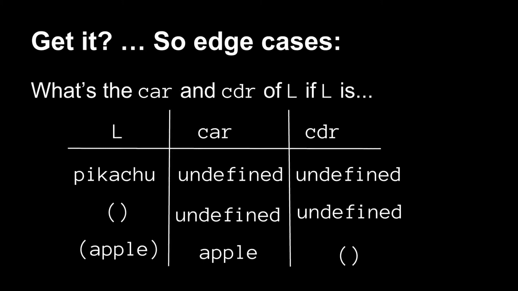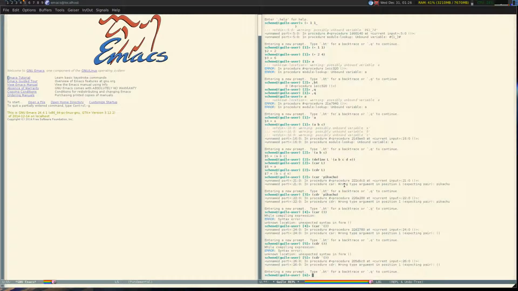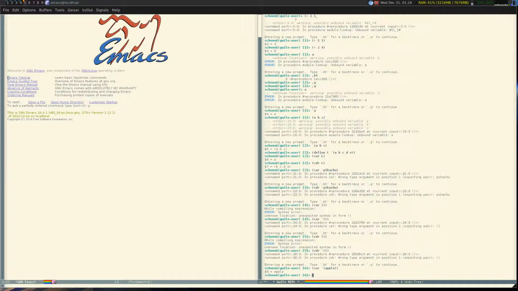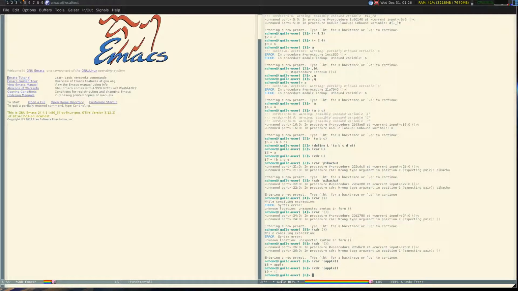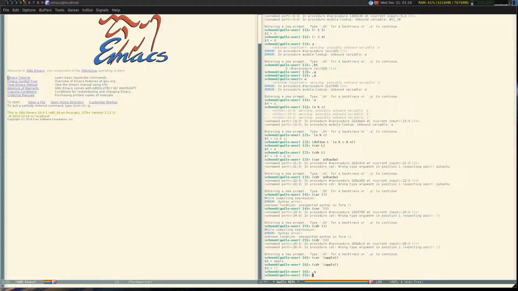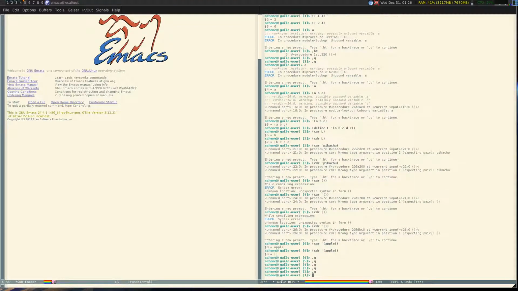And that's actually what happens. You get car of L is apple, but cutter, since there's nothing left in that list, will just return an empty list. And I can prove that to you here. Makes sense. And still makes sense. And I'm going to go back up to the main level.